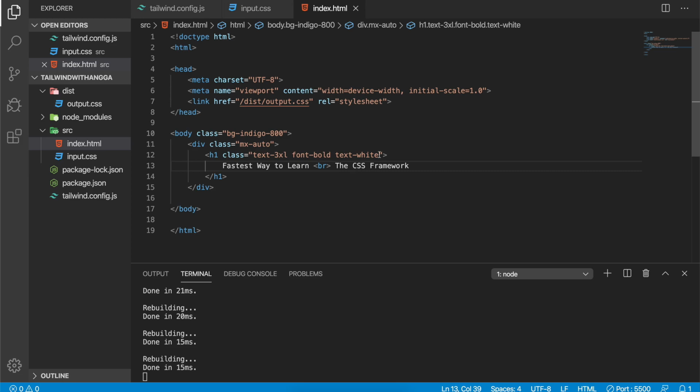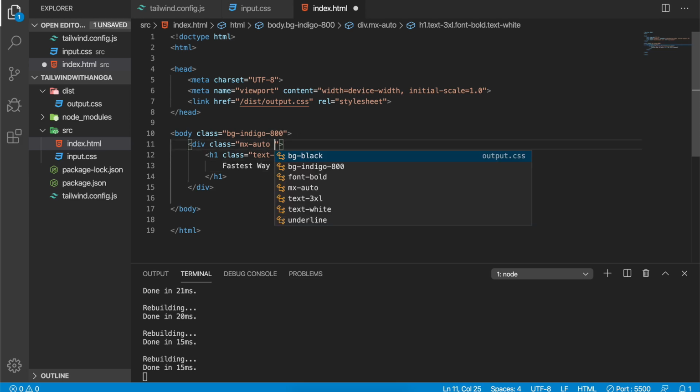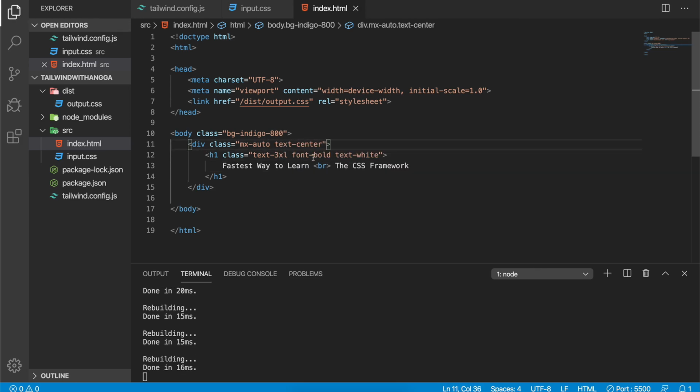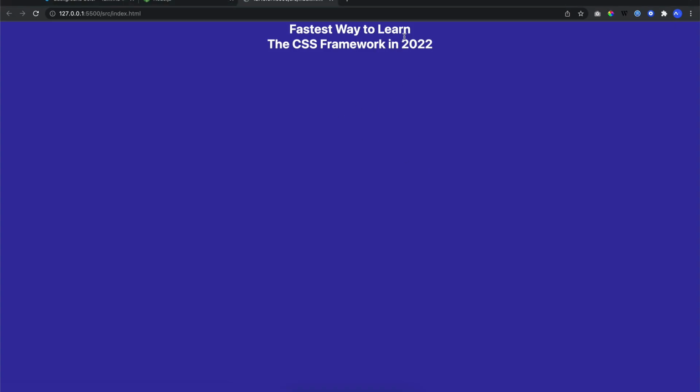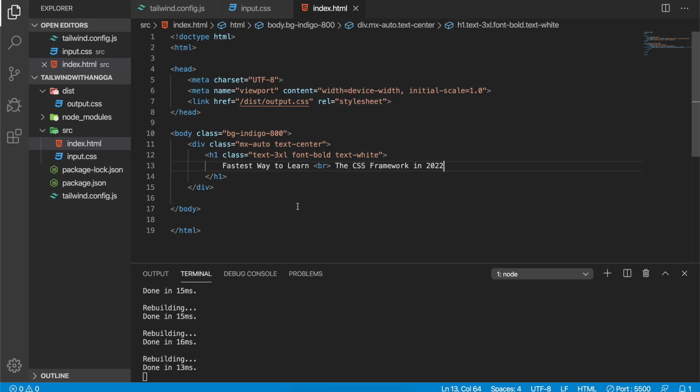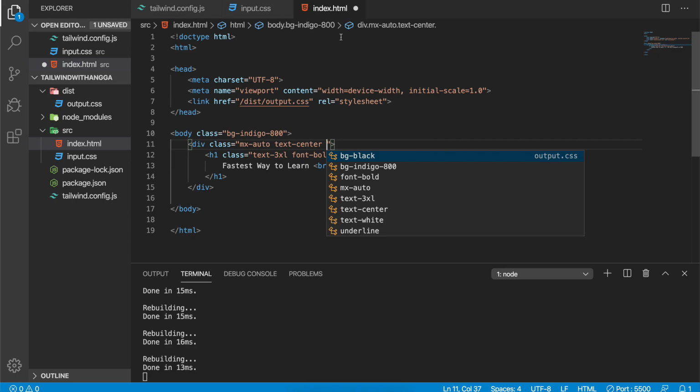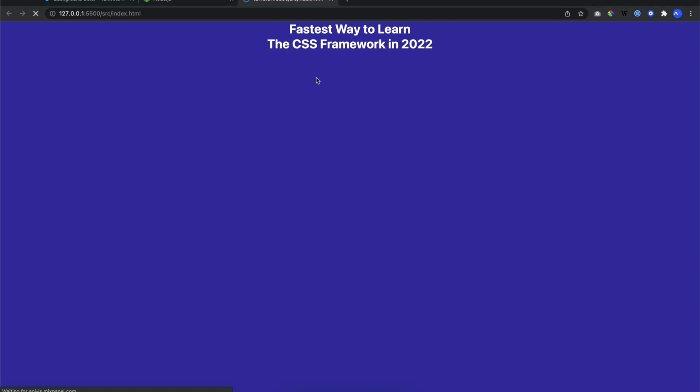Okay, like this, and we need to give maybe text center in 2022. All right, and if you want to give the margin top, you can either give the padding or give the margin, but I prefer to use this padding top, PT, maybe PT 10.